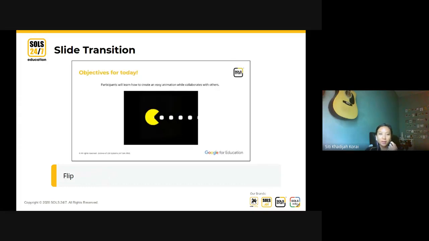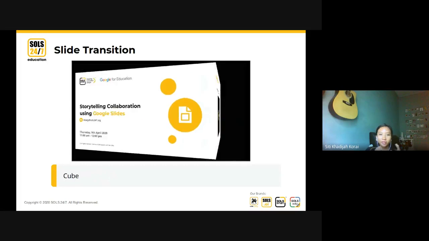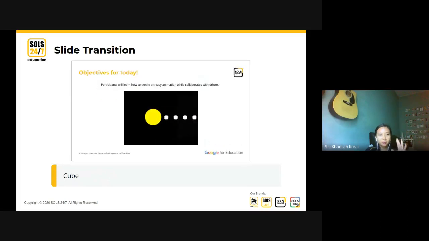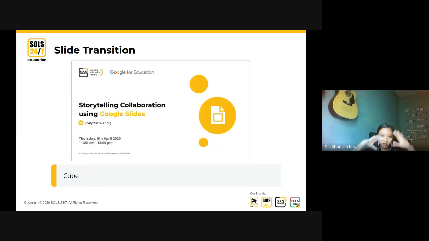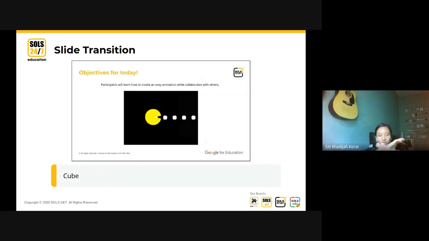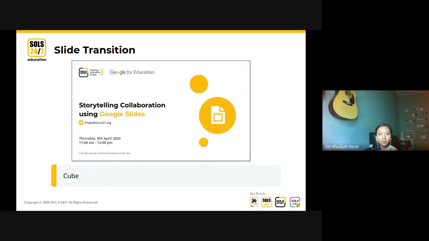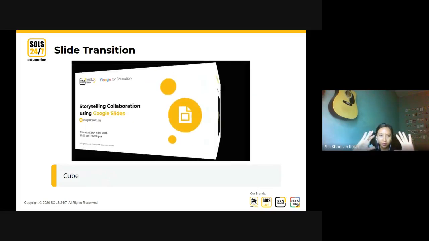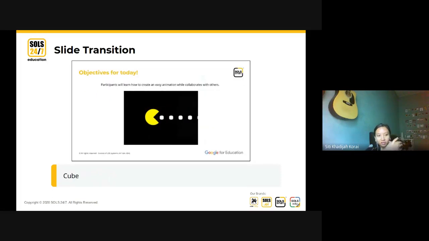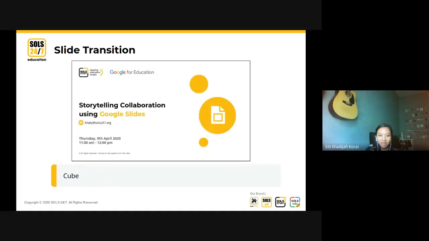That is flip. And you also have cube. Cube is like pretending everything is in one cube, and then it changes to the next slide. It's like presenting the slides in a cube.